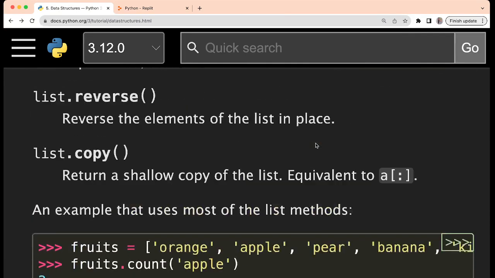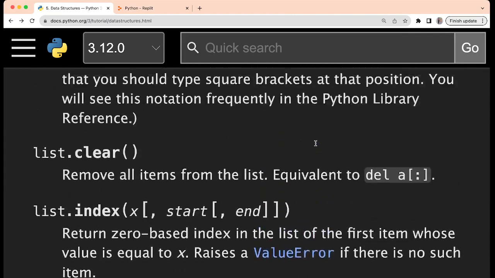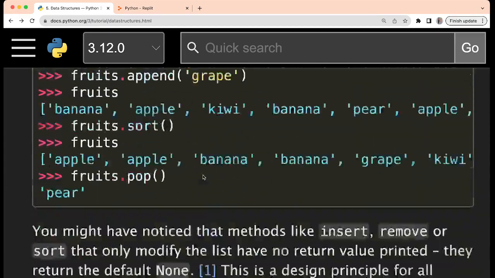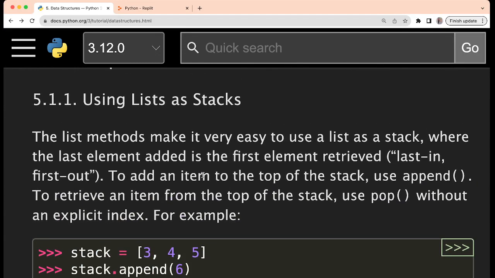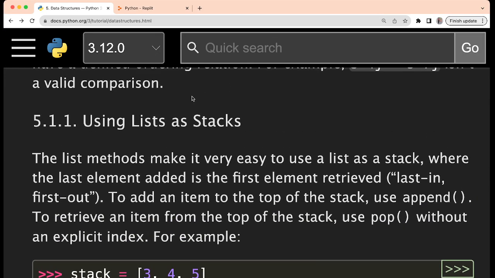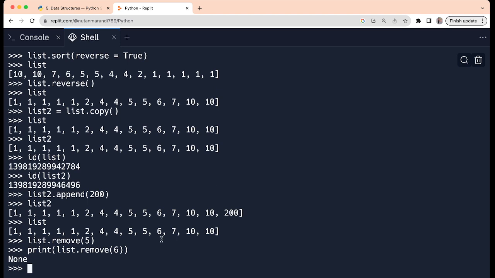Now one method was remaining, which is clear. I will show that and then end the lecture, and in the next lecture we will be studying about using list as a stack. All right, so here let us apply list dot clear.